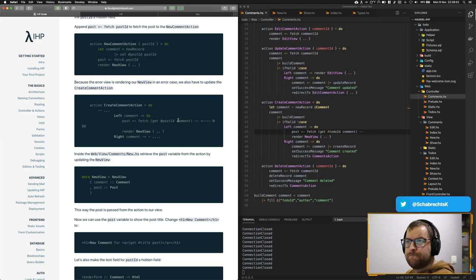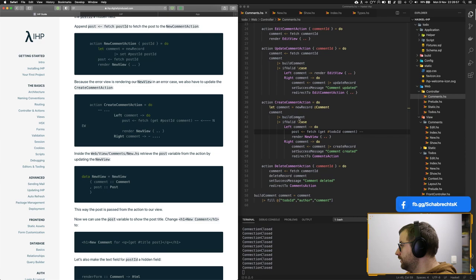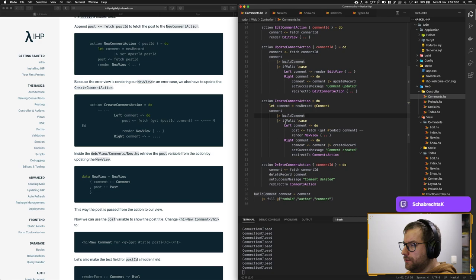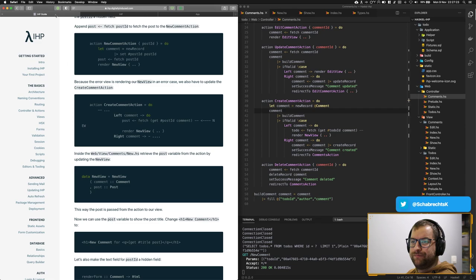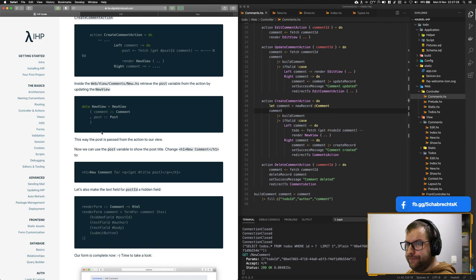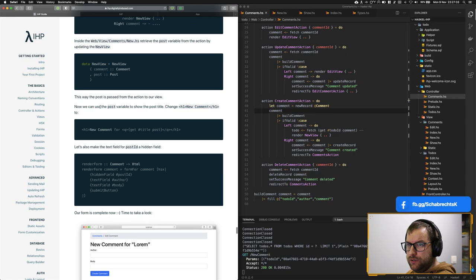Okay, let's take this step by step. Okay, double dashes is also a comment. So you have the left comment, so that means it fails. For the create comments, so we do a to do. Why did I choose to call it a to do? Anyway, that works. That's good. The view has been updated to have a comment and a to-do. So it's passed. Now we can use the to-do to show the post title.